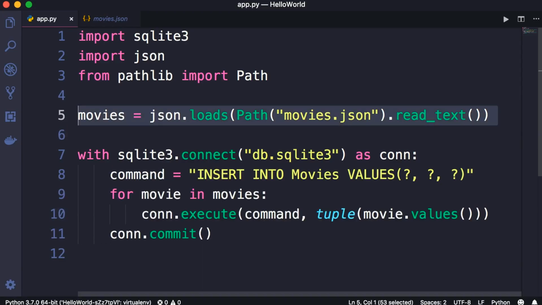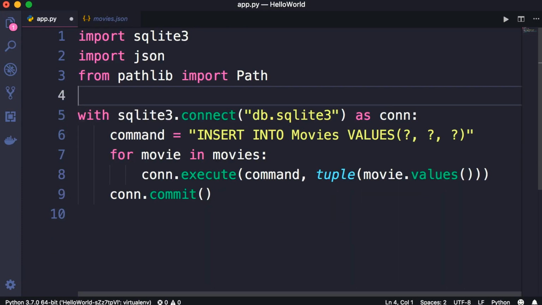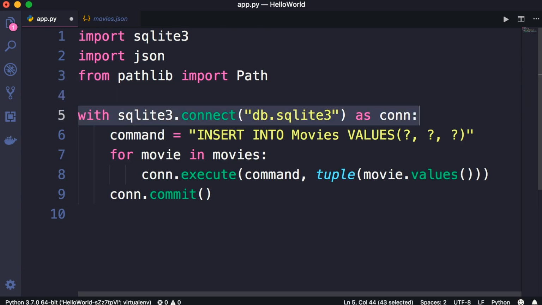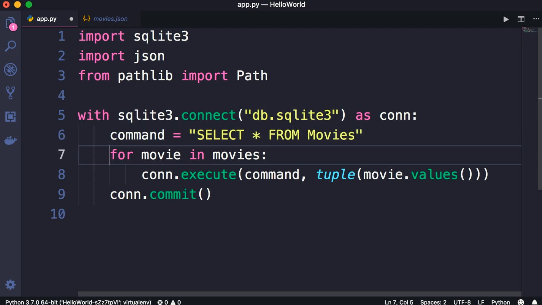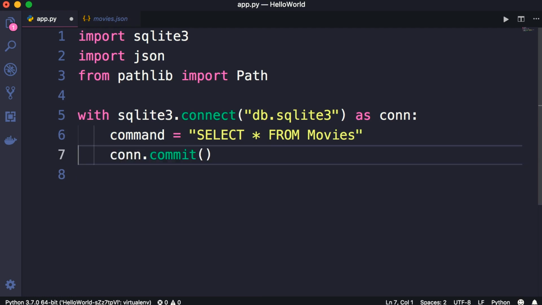Now let me show you how to read data from this database. So we don't need line 5 anymore because we're done with this JSON file. To read data from a database, first we need to connect to it. So we're going to keep line 5, but we're going to change line 6. So instead of inserting a movie into the movies table, we're going to select all the movies. The command that we should write is select star from movies. Now, we don't need to iterate over the movies object. We simply need to execute this command.